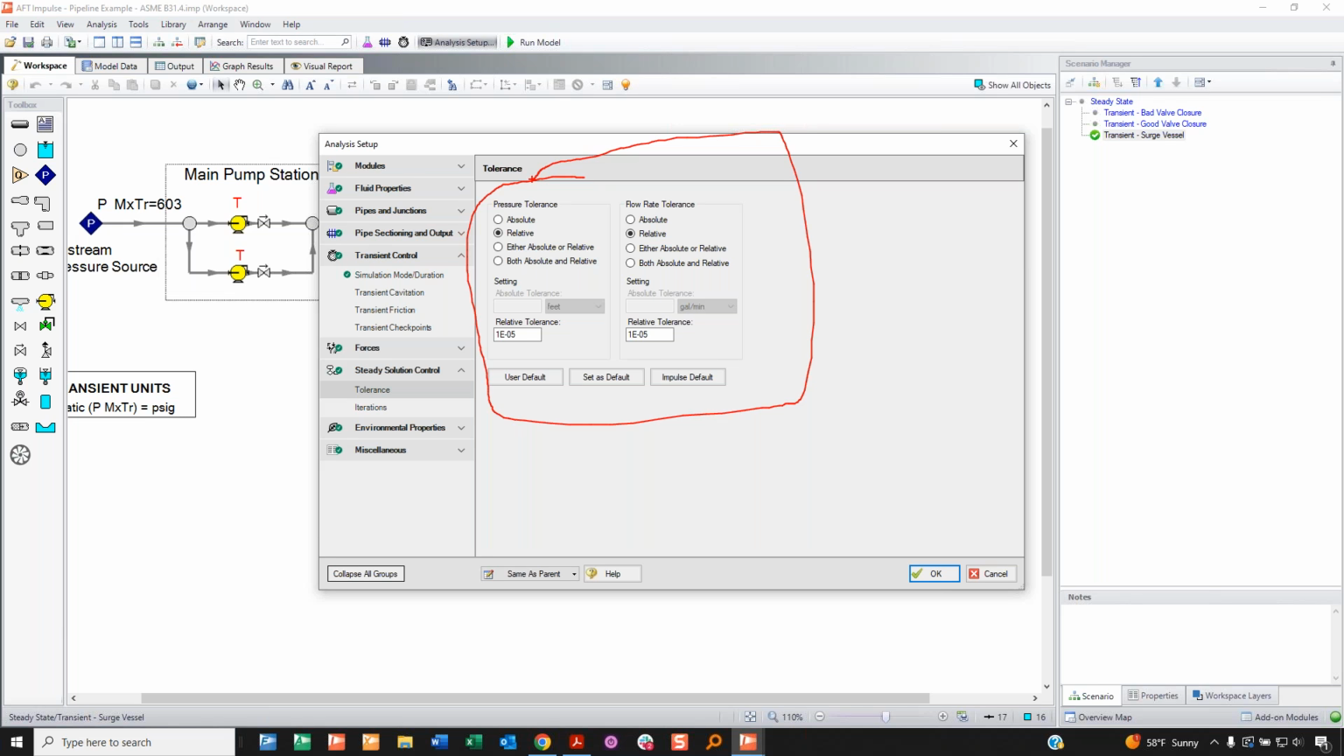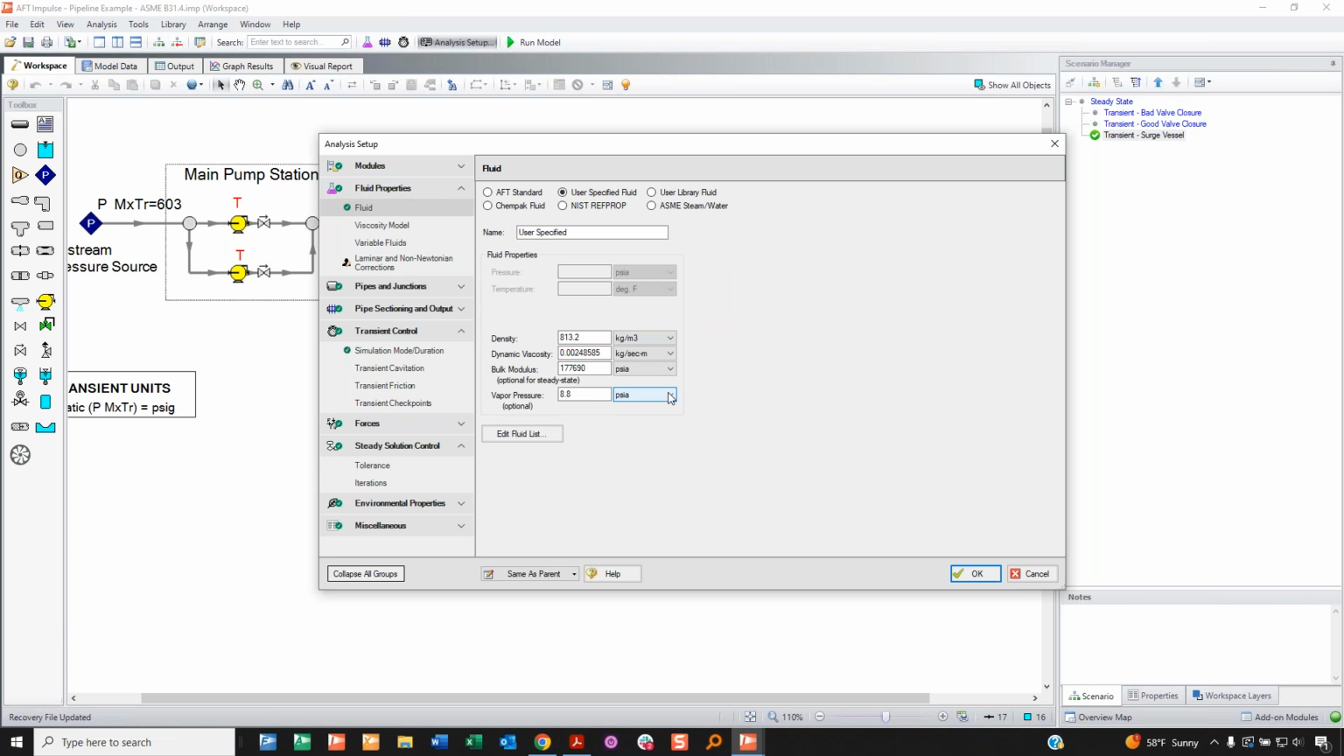Another reason might be the fluid properties. It might be a user specified fluid, in which case it should be the same. But if it's using a standard fluid, there might be reasons we have a slightly different value in Impulse, because we have to capture things like bulk modulus, for instance, when we're doing transient, so the source might be slightly different.